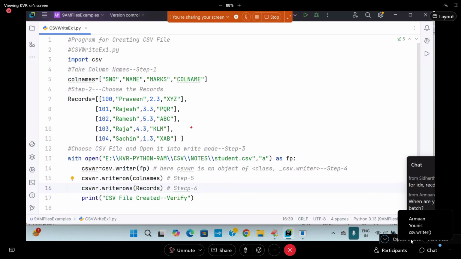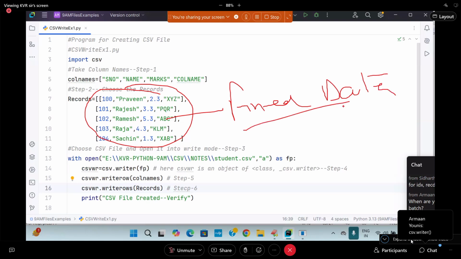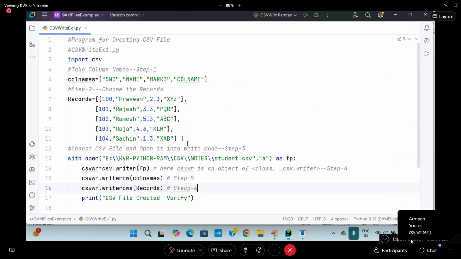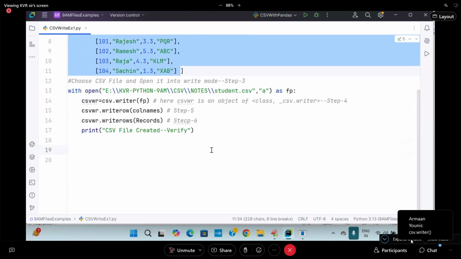The more important thing: right now I took fixed data. Actually, I will tell you one more example, how to take the dynamic data. I take the column names from the keyboard, and I will take the list data also from the keyboard. Mind blowing example. First you need to know this, then you can understand further.